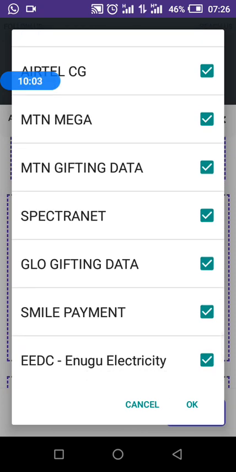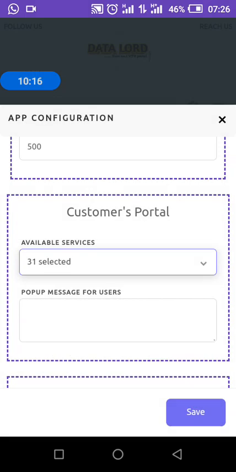So let's assume you don't want, say, Enugu State electricity bill payment. You just click on it like this. It will not show again on your website and application. So after that, you click on OK.